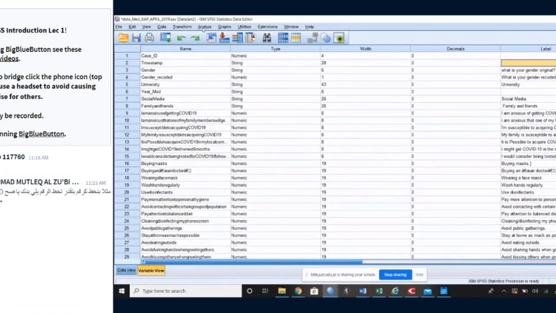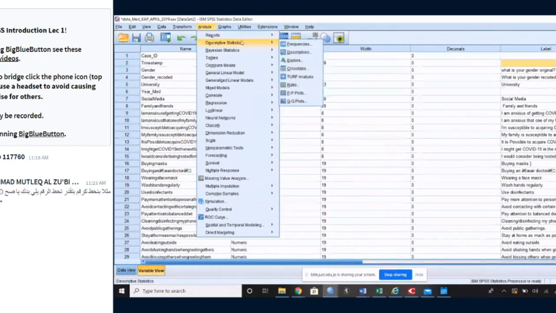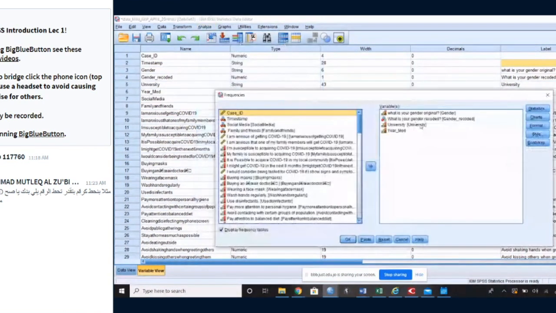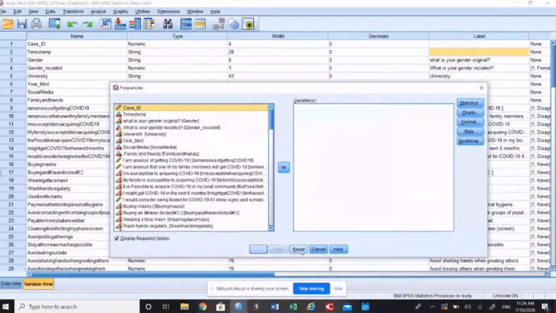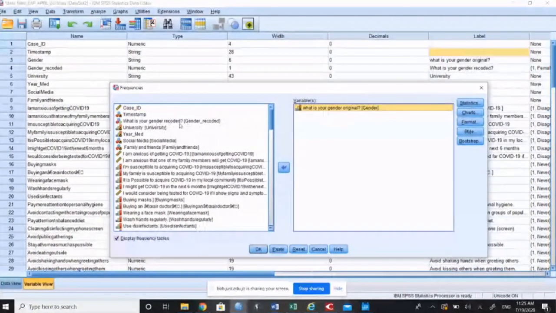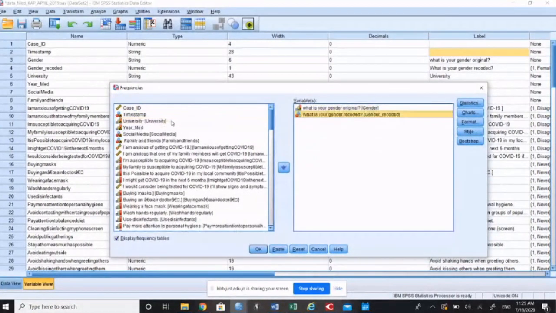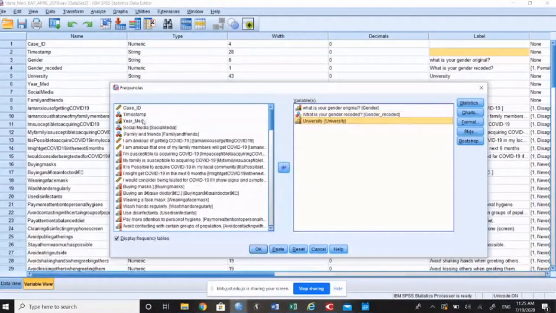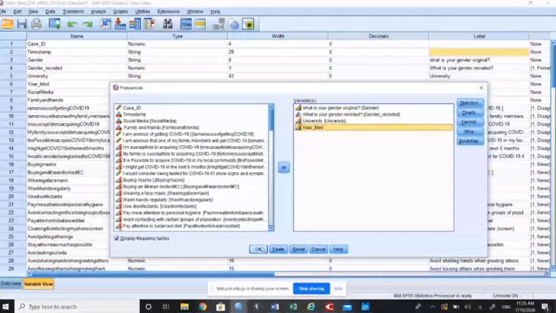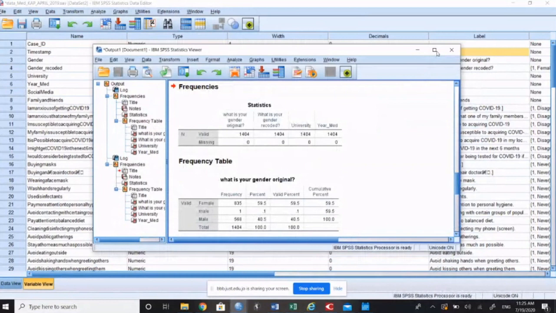So what we did, analyze, descriptive statistics, frequencies, the variables are still here. Nothing has changed. If you want to change these, you want to take them to the default, you hit reset. If you hit reset, this box is going to be empty. So let's do gender. If you double click on it, it'll jump. University, medical. If you want to take it back, you hit the arrow, it'll go back. Okay? You hit OK.